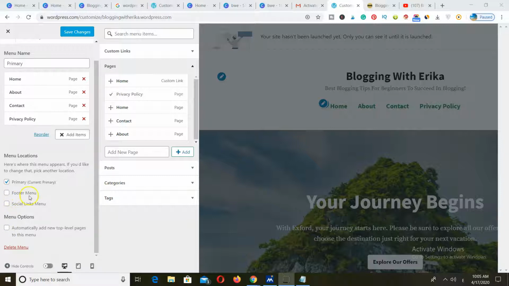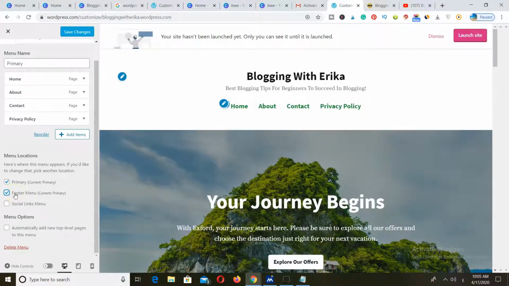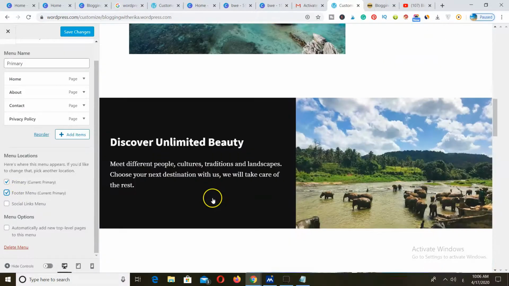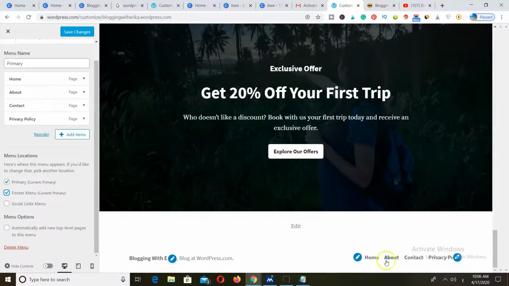Next, you have your footer menu, guys, that you can go ahead and set up. So if you go ahead and click on that, your menu is also going to show at the bottom of your blog as well. There you go.